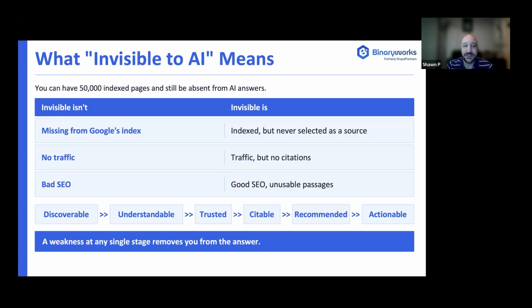So again, you want to make sure that you're discoverable, understandable, you become a trusted source, you're citable, you can be recommended, and then there are things that are actionable. Any weakness at any stage is going to remove you from these answers. One small break, it's like the metaphor of the chain: you're only as strong as your weakest link. Whatever link is breaking, it's going to break for everything. Okay, let's go on to the next slide.